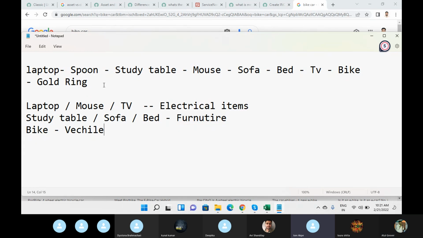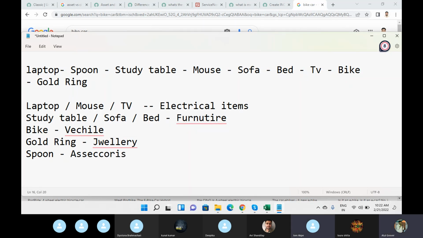Vehicle. Yeah. Gold ring. Can I say jewelry? Yes. Can I say accessories?